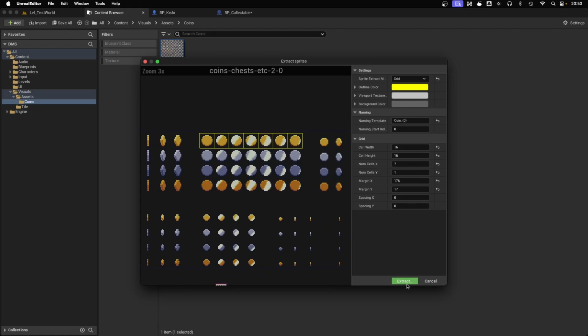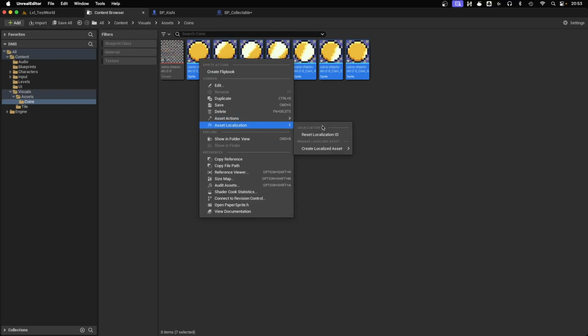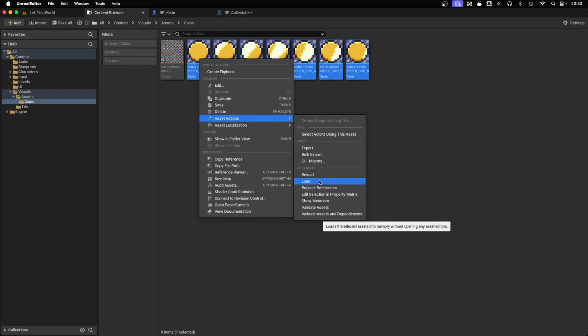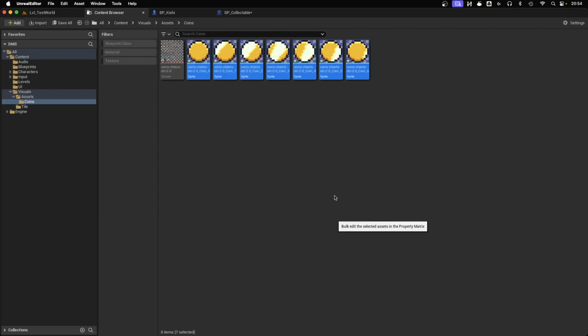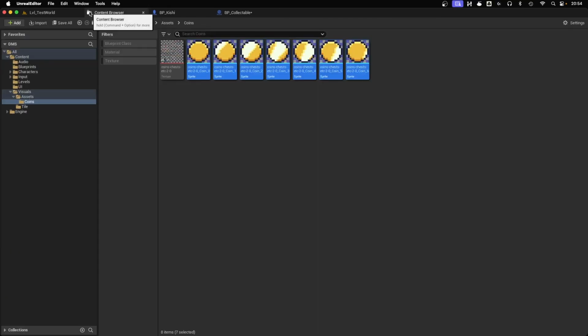I've got my coins. I'm going to extract as we did before. And same stuff, even though it's a different item. We're going to edit selection property matrix. Set pixels per unit to 0.2. I am going to leave pivot mode to center though, as I don't really need to worry about having bottom center, which is really good for stuff that moves. The coins aren't going to move, so I'm just leaving it as center as it makes it easier to work with. So next thing is we're going to right click, create flipbook.